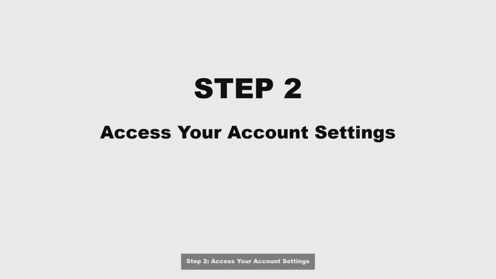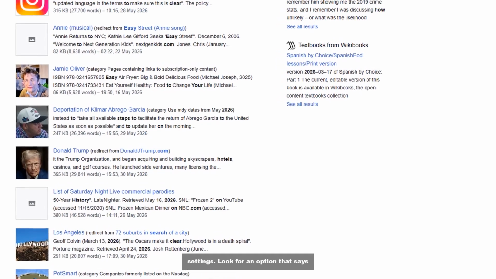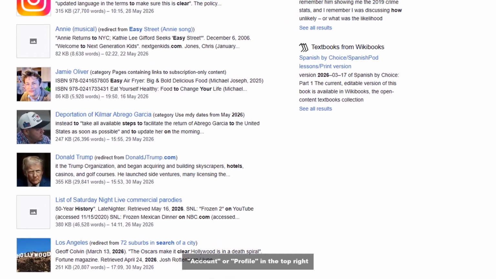Step 2. Access your account settings. Once logged in, navigate to your account settings. Look for an option that says Account or Profile in the top right corner of the page.